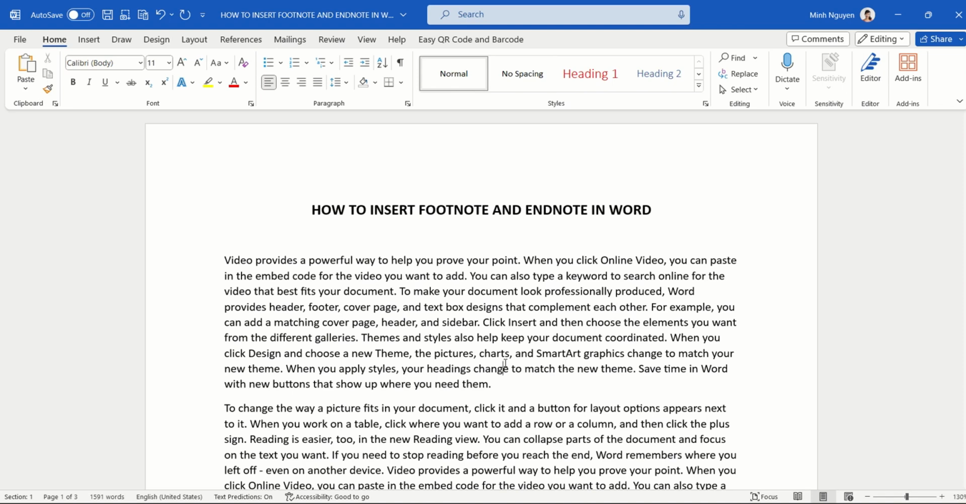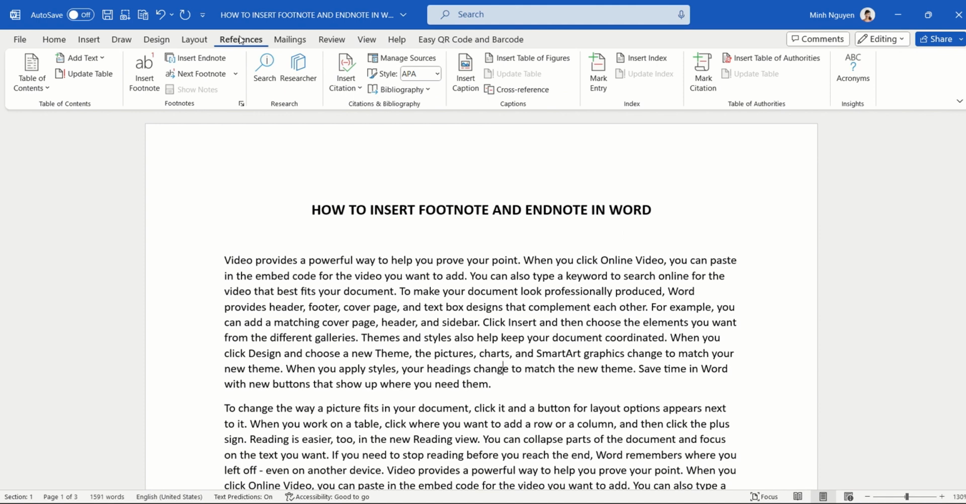Hello, and in this video, we are going to learn how to insert footnote and endnote in a Word document. And in order to do that, we will first need to go to the Reference tab.